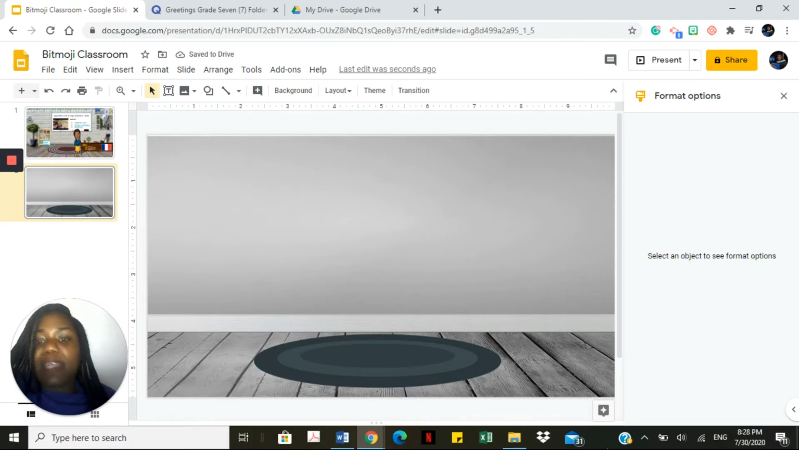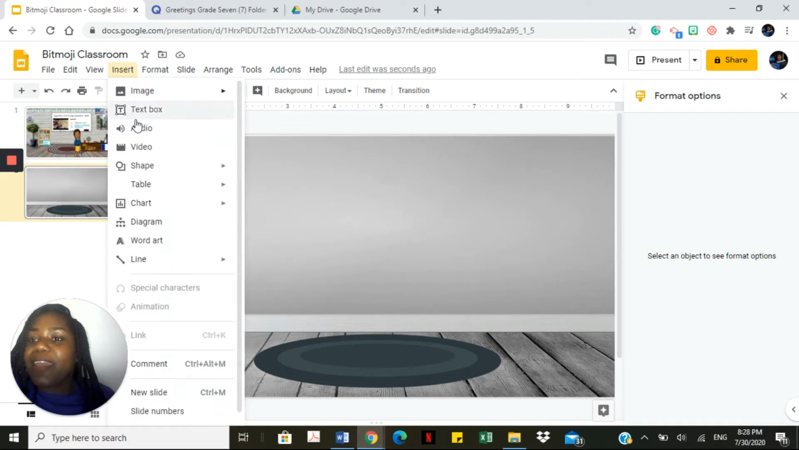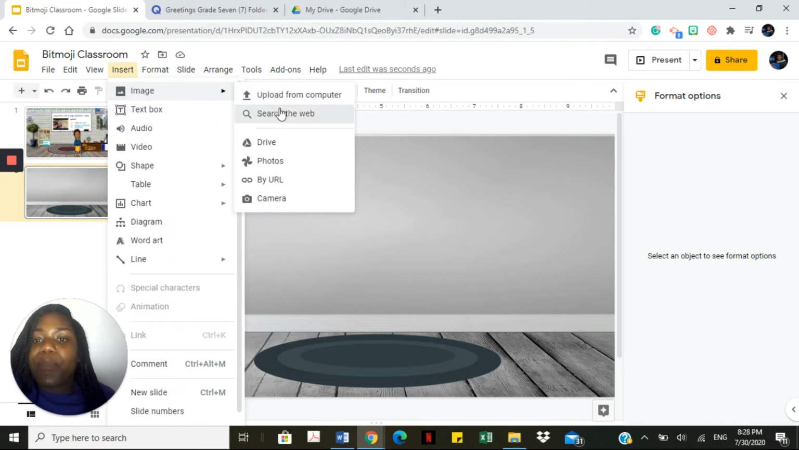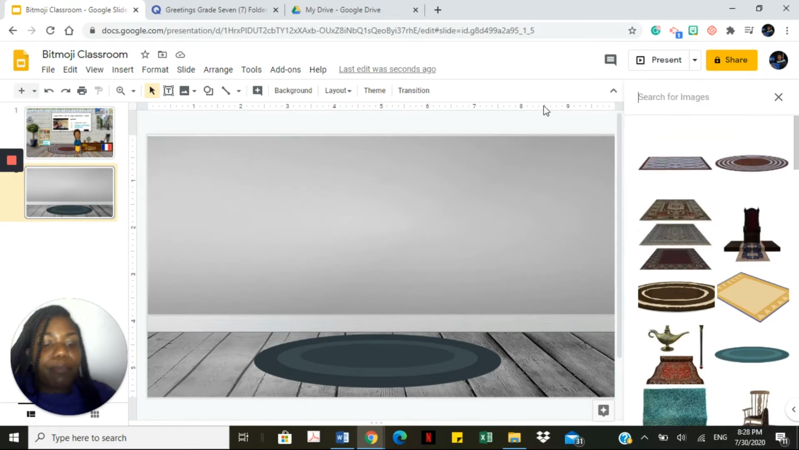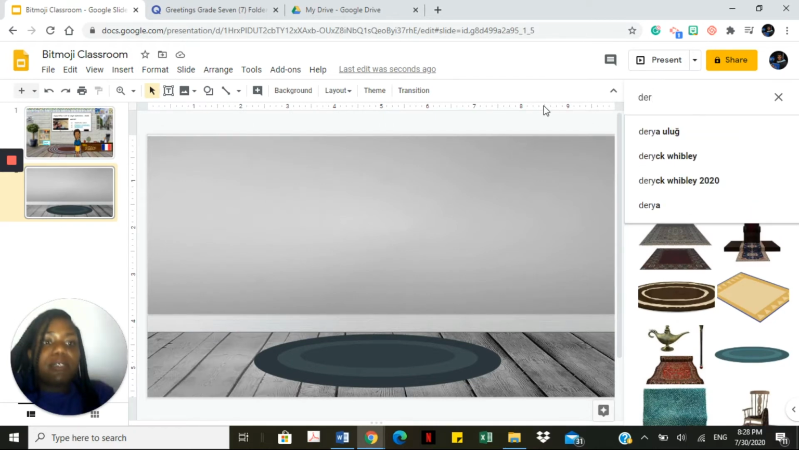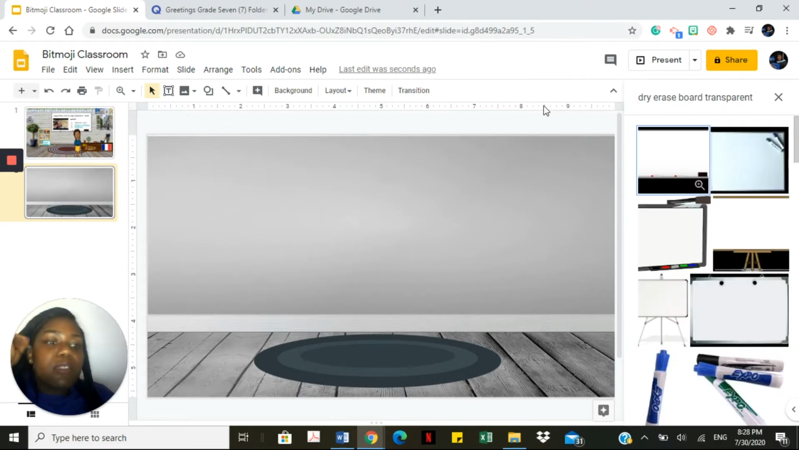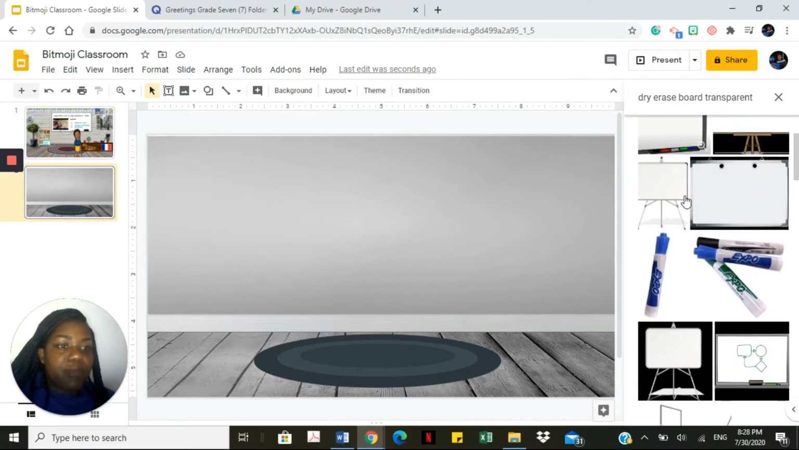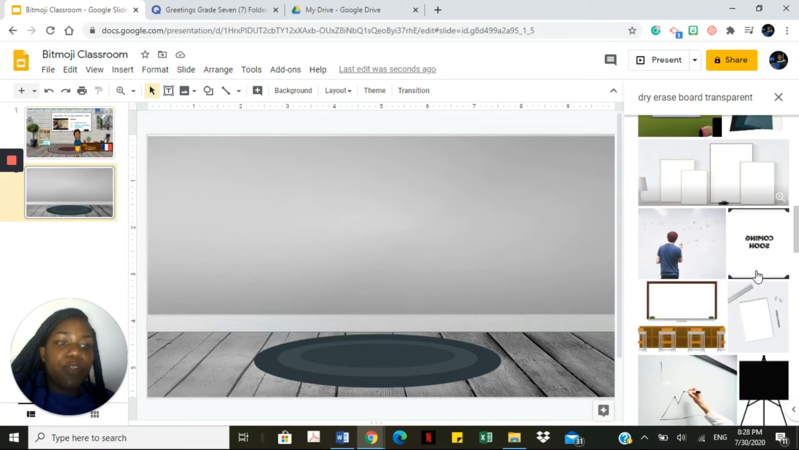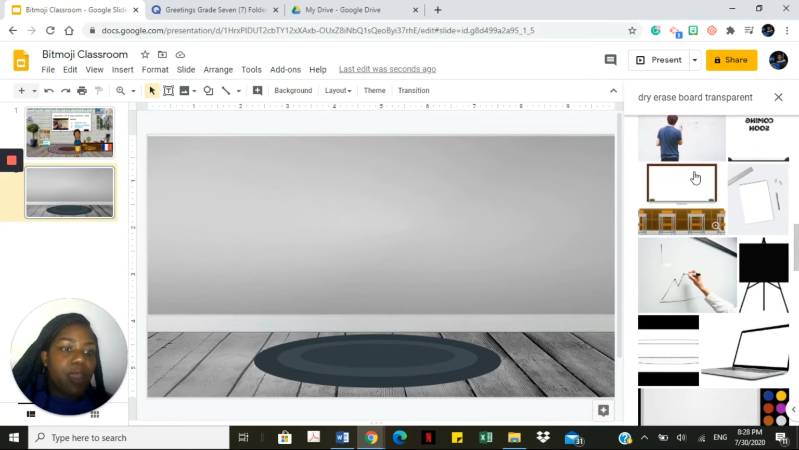Okay, and the next thing we're going to look for is a chair. Okay, some seating arrangement for our classroom. All right, let's say before I get the chair, why don't I grab me a board? Okay, so we're gonna look for a dry erase board, transparent. So here it is. You have some selection of boards, and you would look through to see which board appeals to you. Well, this one here, this is a nice one.